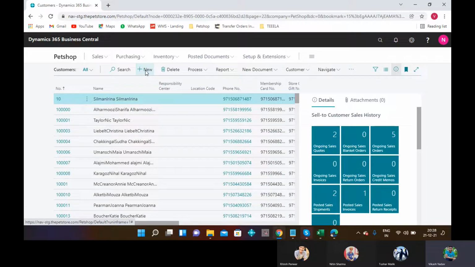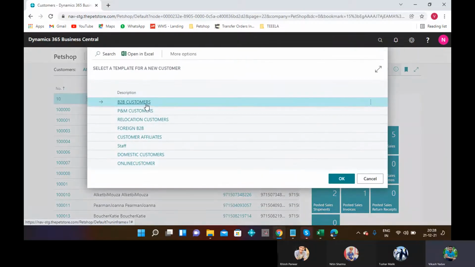Click on the new button and select B2B customer. B2B customer means business to business. B2B is a transaction between businesses, such as one involving a manufacturer and a wholesaler, or a wholesaler and a retailer. Business to business refers to business that is conducted between companies rather than between a company and individual consumers. So we select B2B customer and click on the OK button.